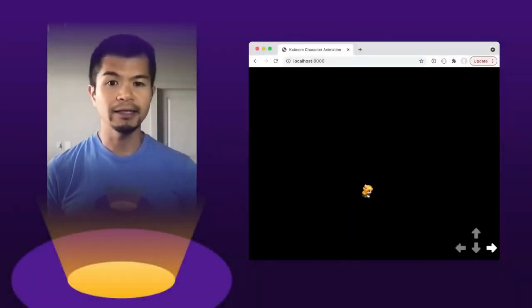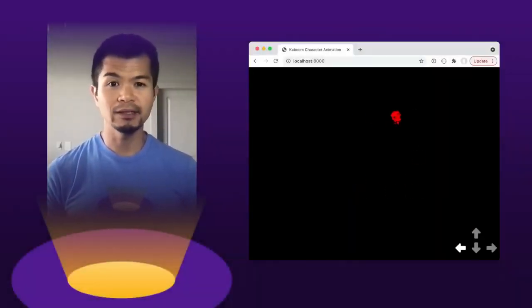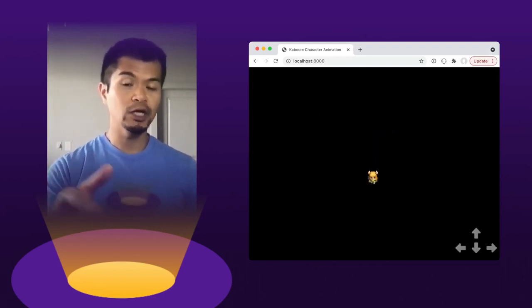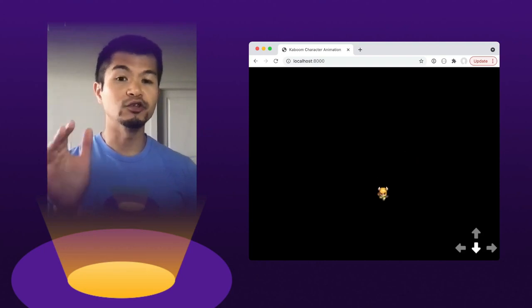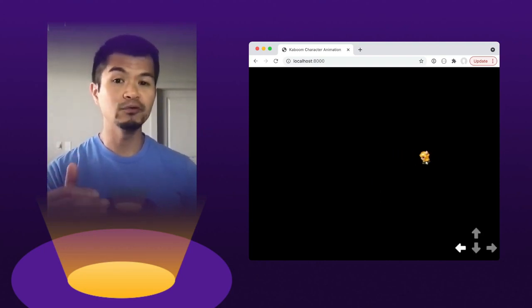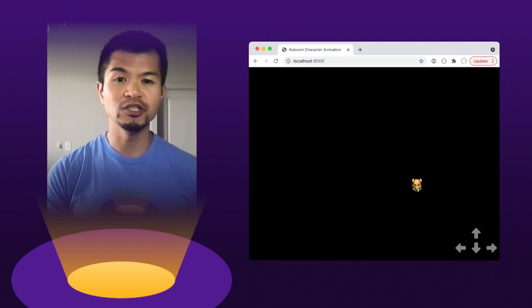Okay, so that's adding and removing components dynamically, like the speed boost component that we have here. And let me know in the comments below what interesting things you want to do now that you know how to add and remove components dynamically in your Kaboom.js game.